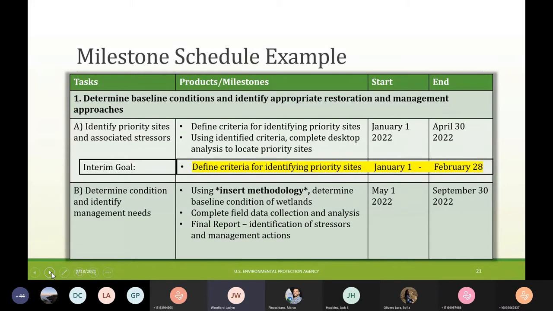Here's just an example of a milestone schedule. You have your main objective at the top, and then some associated tasks underneath with start and end dates. And here's what I mentioned about possibly including an interim goal. For this first task, you have a few different actions that you anticipate to take several months, but you may be done with the first action in the first month or two. So if you can, include these interim goals. And again, you're not going to be held extremely strictly to these dates. It's just, the more specific information you can provide, the better.